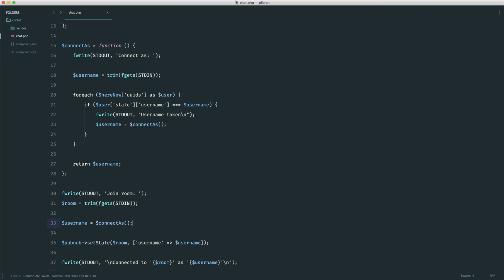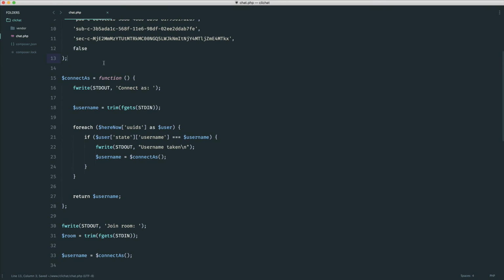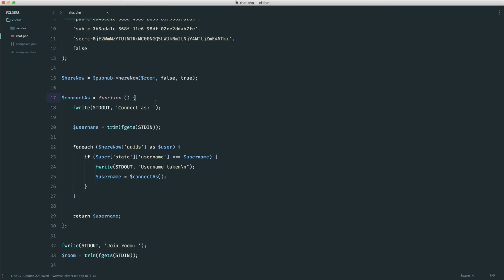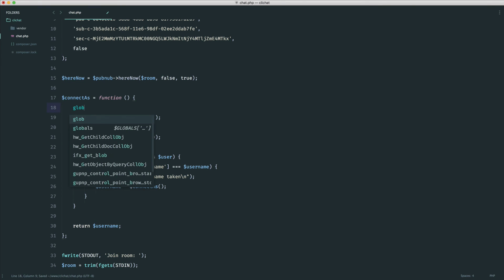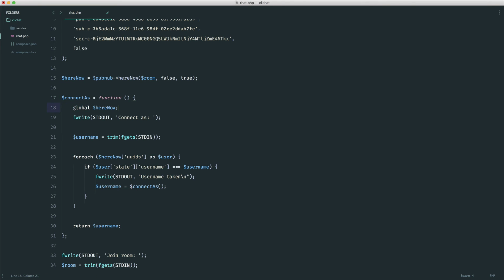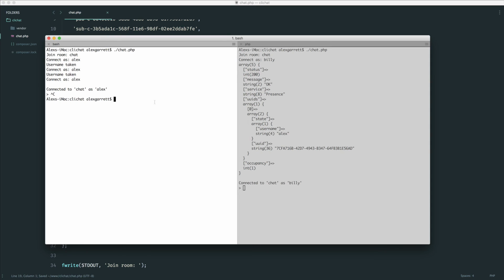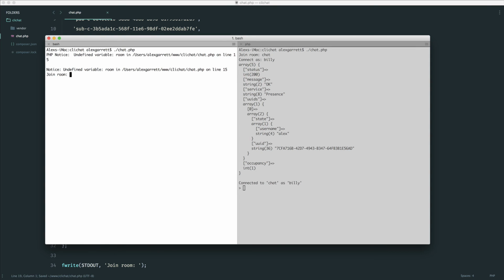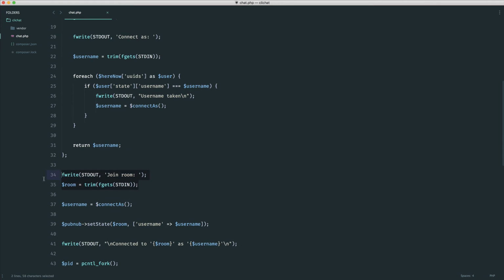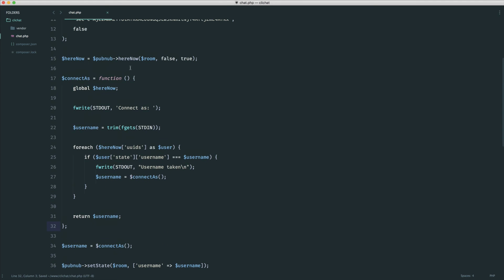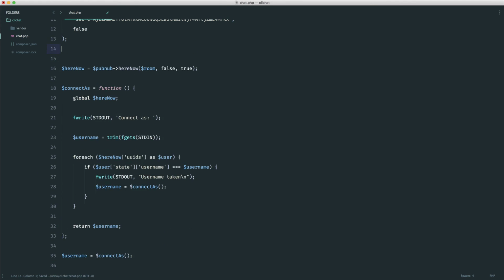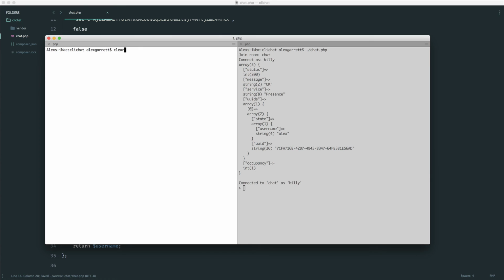So let me just tidy this up a little bit further. We need to take here now up here, so we can grab this before. In here, what we want to do is use here now, and let's test this out. So let's go and run this. And of course we need to ask for the room beforehand. So let's do this just up here and we'll go and run it.